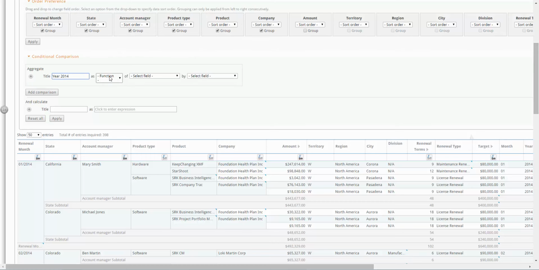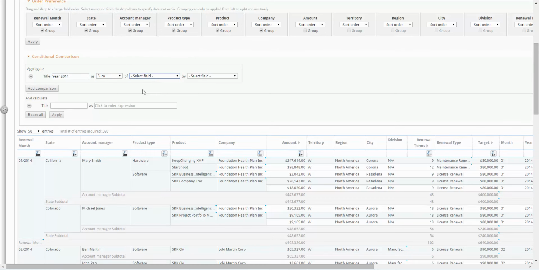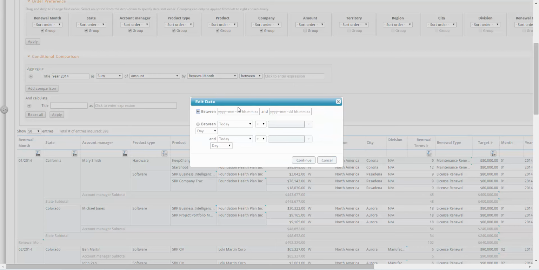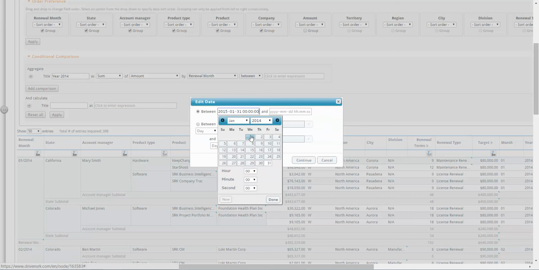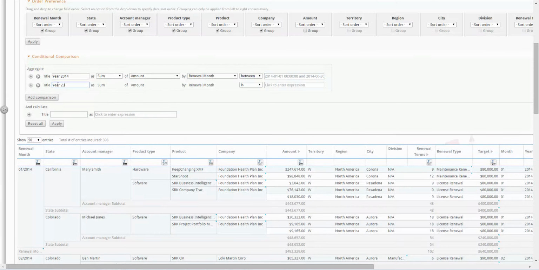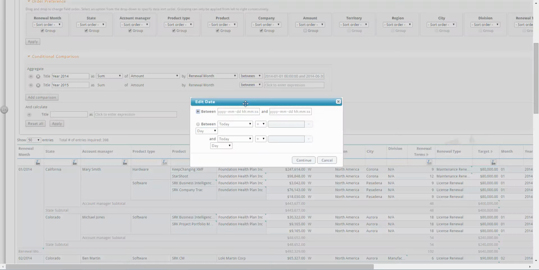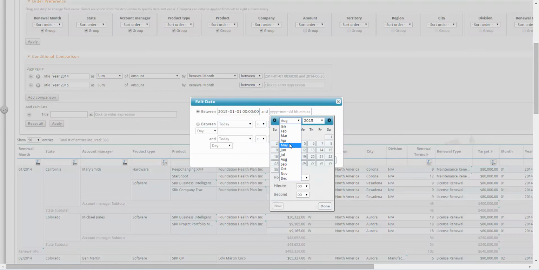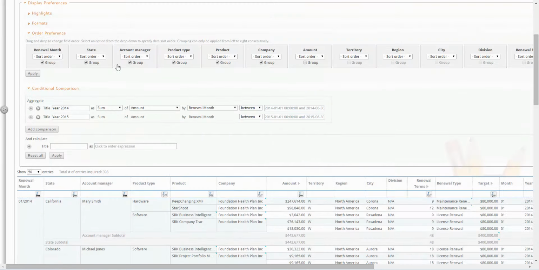So enter a column title, select an aggregate and a value field, then select the field for determining your period-over-period criteria. Let's take a look at the renewal amounts in the same periods last year versus this year. Drag and drop the fields into position on the left and group them to display the column.